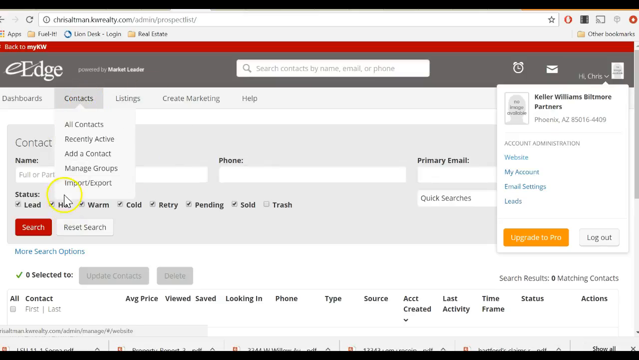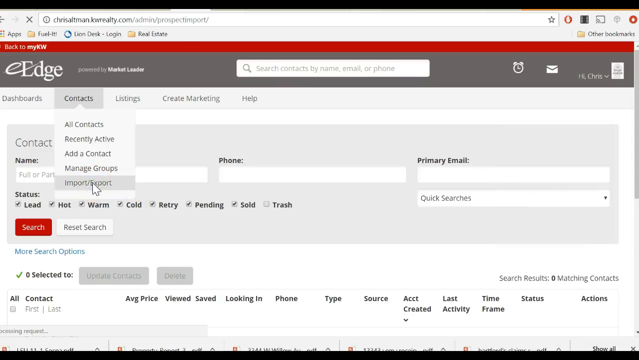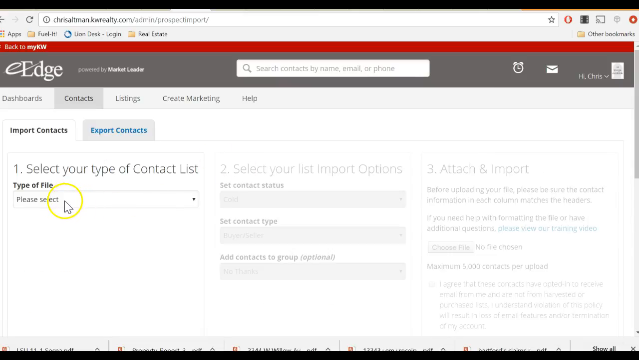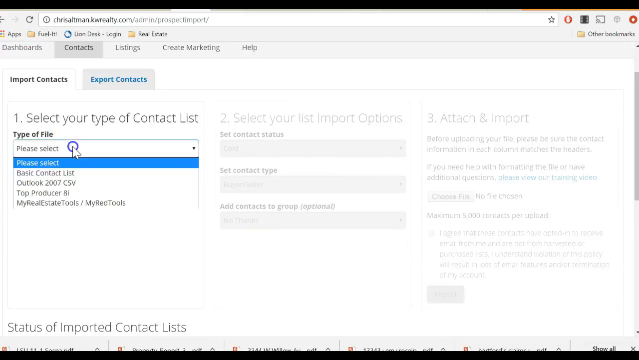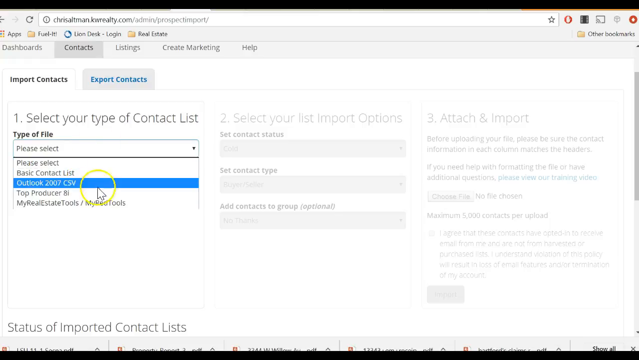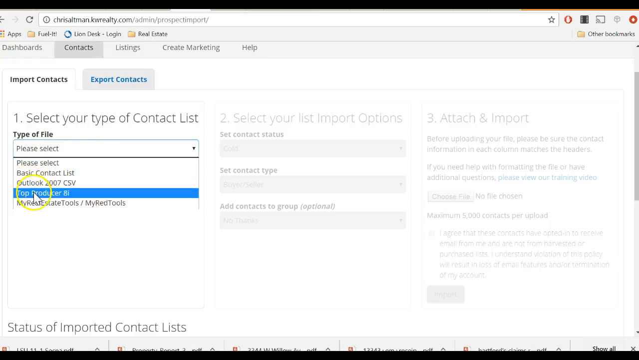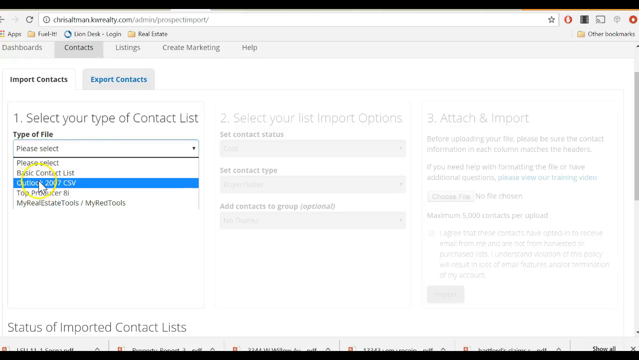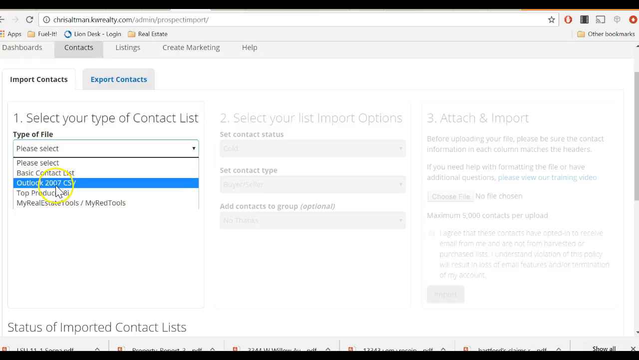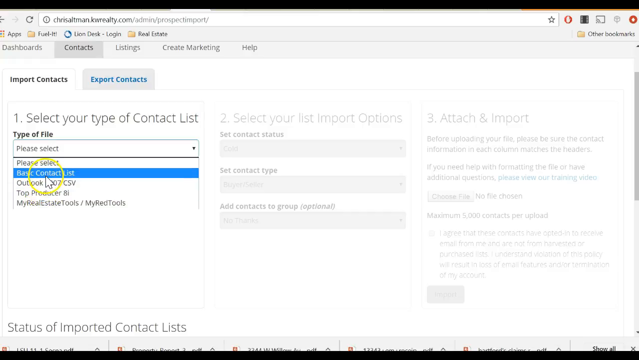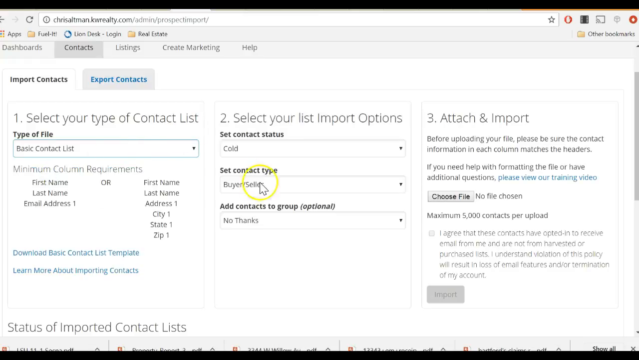So if I hover over contacts, I have this option right here that says import/export. If I click there, I've got my import dialog box here. I want to check which type of list. These three at the bottom, Outlook, Top Producer, My Real Estate Tools, are very specific lists out of these programs. So if you're not uploading a list that came from one of these programs, then yours is a basic contact list.